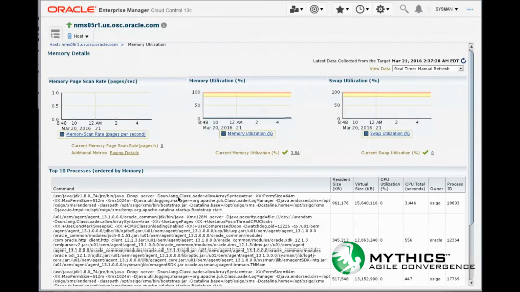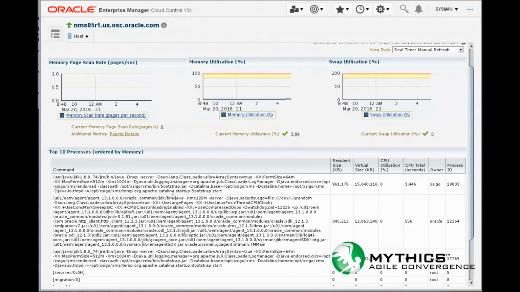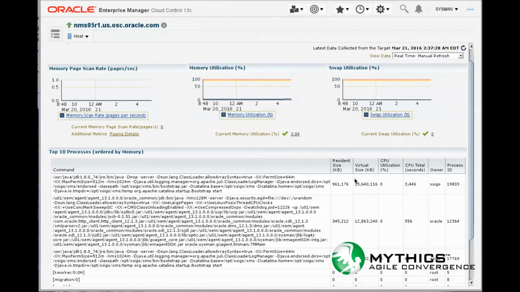Also on the memory, when I scroll down, I'll look at the top 10 processes consuming memory. I'll see here that this first one's a Java application. It's running JRE8. More importantly, I can see the entire command for that Java program. So it's not where I'm just seeing a small subset, like if I logged in and used the PS command. This also tells me the owner of the process and how much CPU that process consumed, as well as resident memory and virtual memory for it.